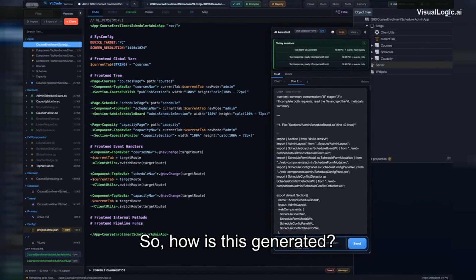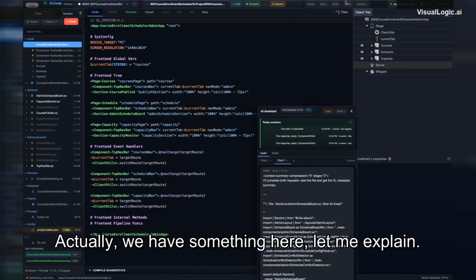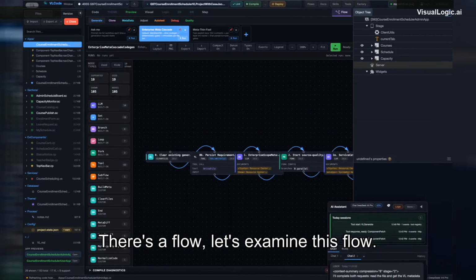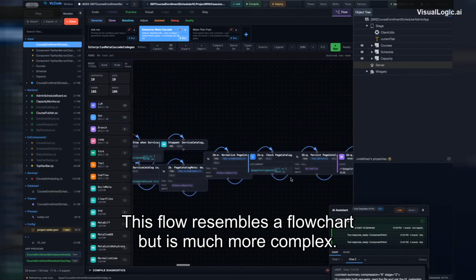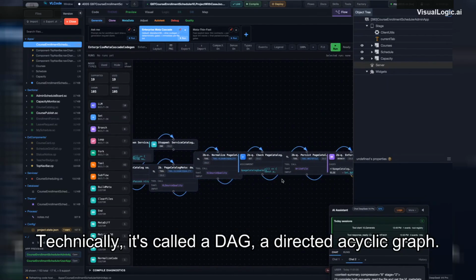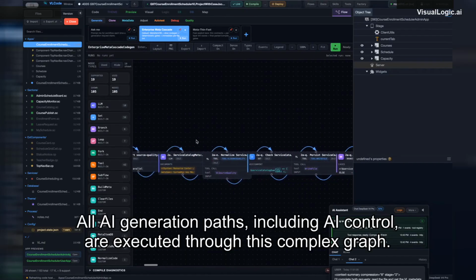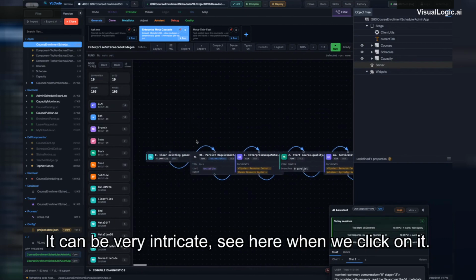So how is this generated? Actually, we have something here. Let me explain. There's a flow. Let's examine this flow. This flow resembles a flowchart, but is much more complex. Technically, it's called a DAG, a directed acyclic graph. All AI generation paths, including AI control, are executed through this complex graph. It can be very intricate.